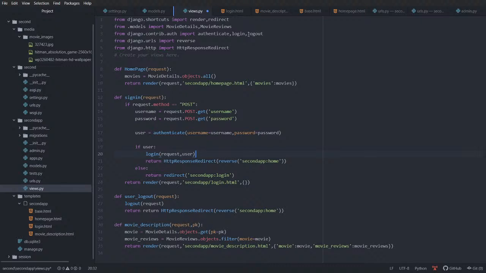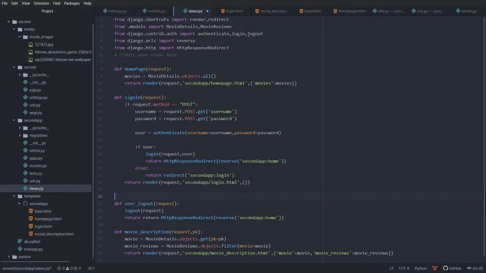Now what's interesting here is that for a user to log out, he first needs to be logged in. So I need to check whether a user is logged in or not. And for that, Django provides us a brilliant decorator called login required. Now here's a little bit of Python. This function will only run when the condition in this login required decorator is fulfilled, and the condition is that the user should be logged in.